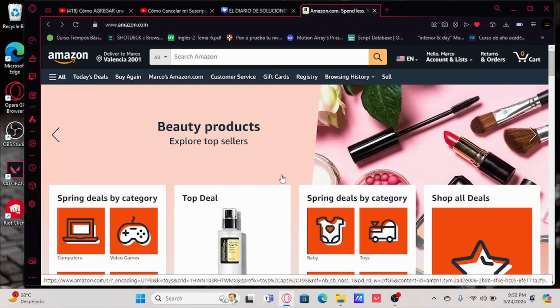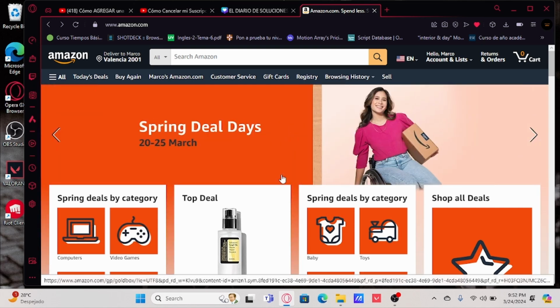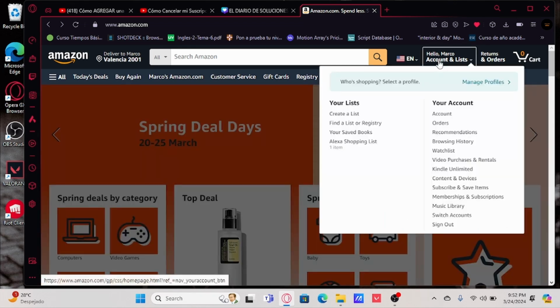Today we will learn how to add a new debit or credit card, a new payment method, in your Amazon account. So the first step is to go to your Amazon account on the principal page of Amazon, and you go to the superior right corner.